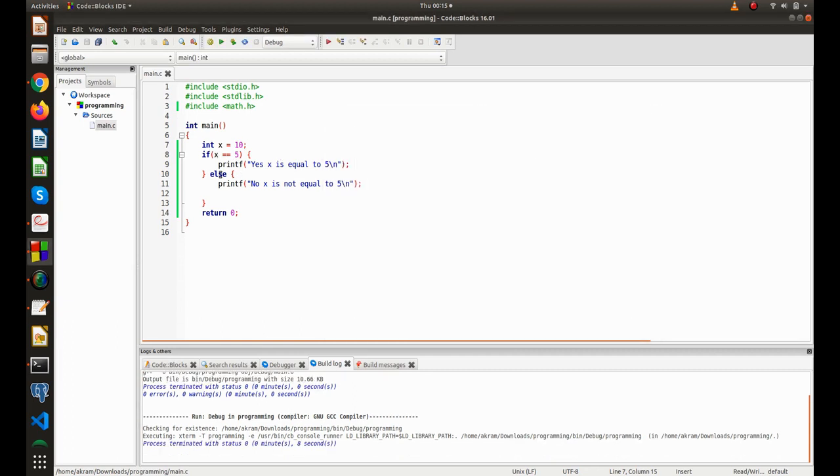Similar to the if, the line of the else, there is no semicolon inside it. Even if you write it here, there is no semicolon here. Even if you write it like this, here there is no semicolon, here no semicolon, here no semicolon, and here also no semicolon.